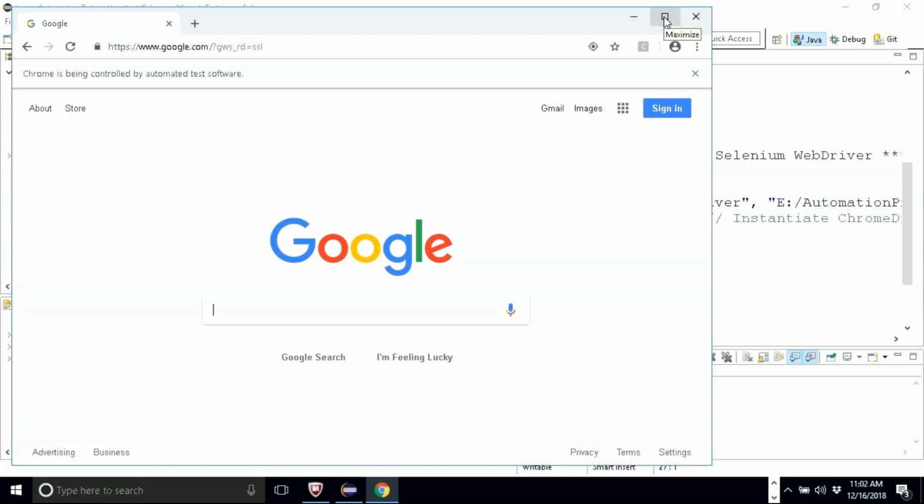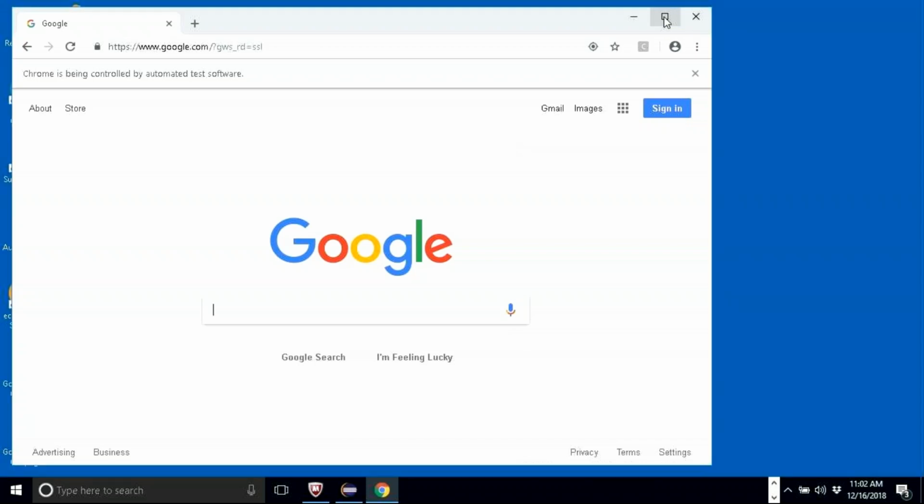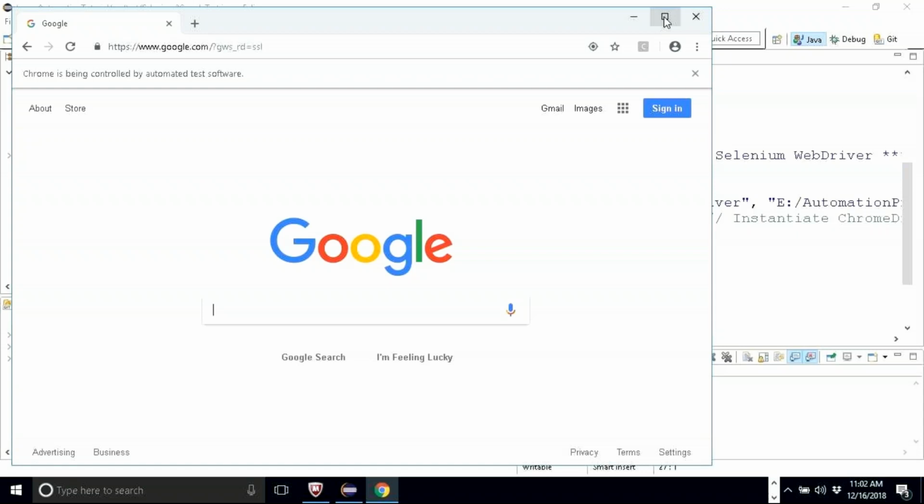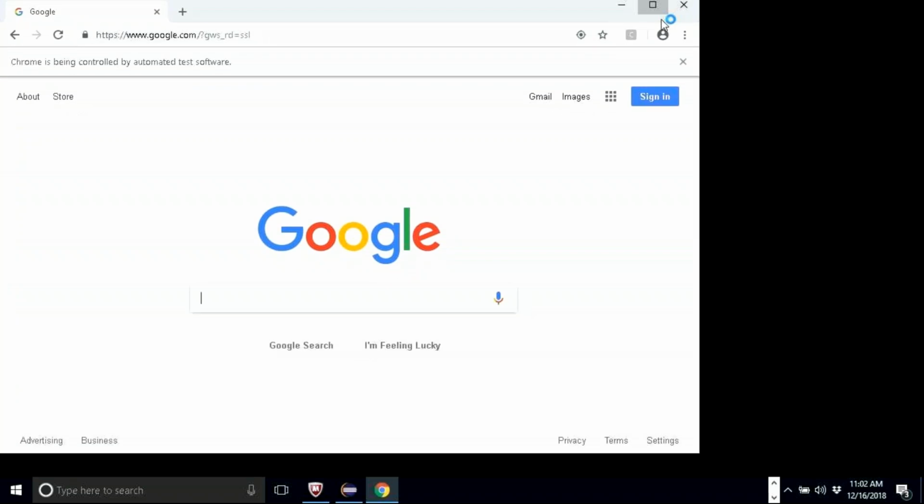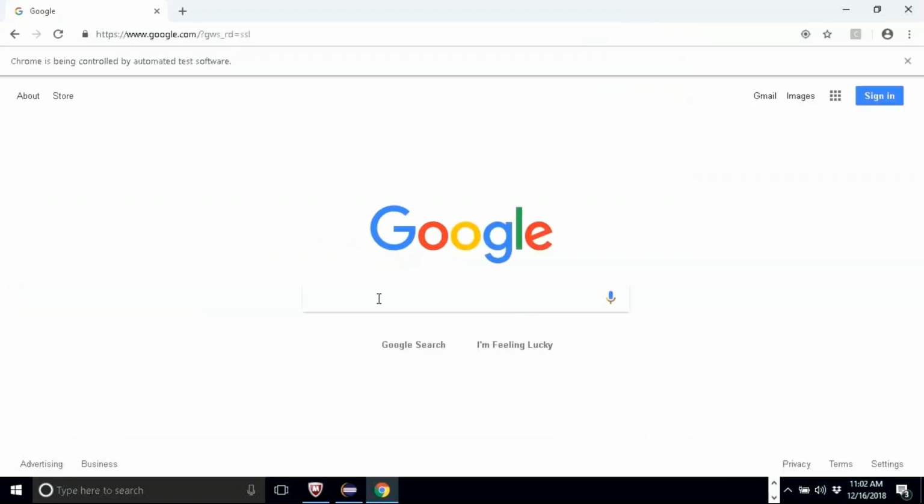Normally in manual testing, we work in a maximized browser. So we can also maximize this browser in an automated fashion. That we will do. What I'm going to do is show you manually, then we will automate that.